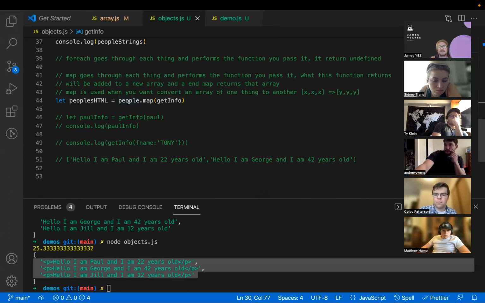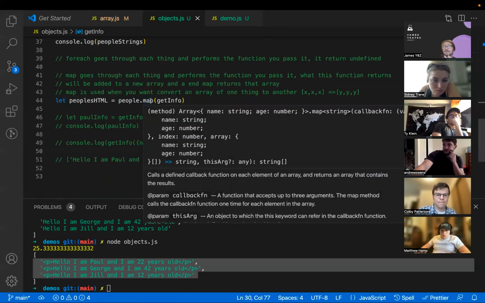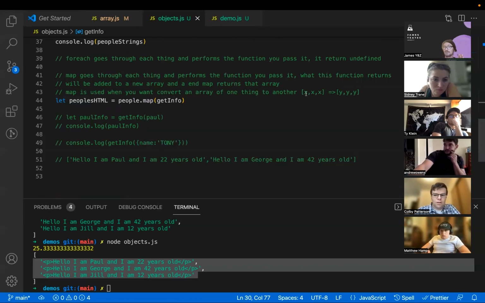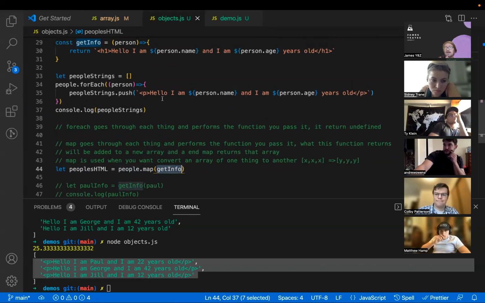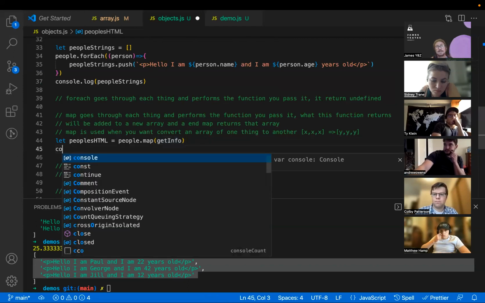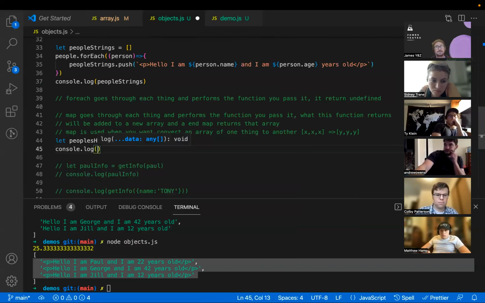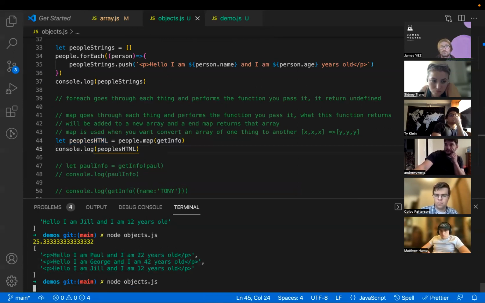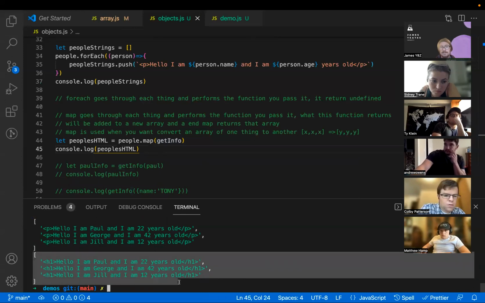So let's just read this. I'm doing people and I'm calling .map. So I'm going through each of my things. I'm going to go from this type of X to this type of Y. So I'm going to go from this array of objects to an array of strings. And this get info is telling me what it's going to return is what's going to be pushed into that new array. So I can do a console.log of peopleHTML. And there's our array of HTML.